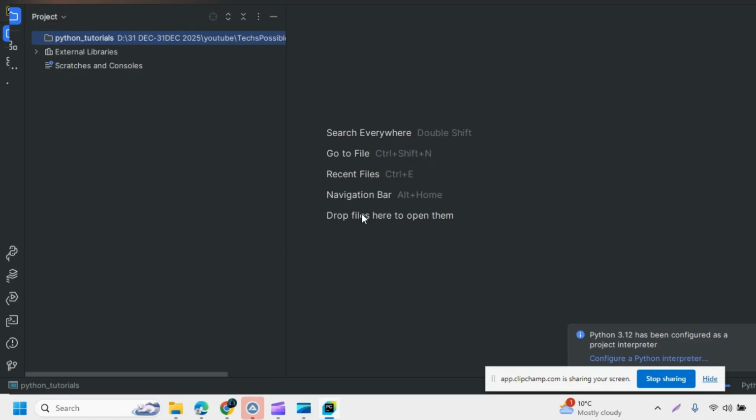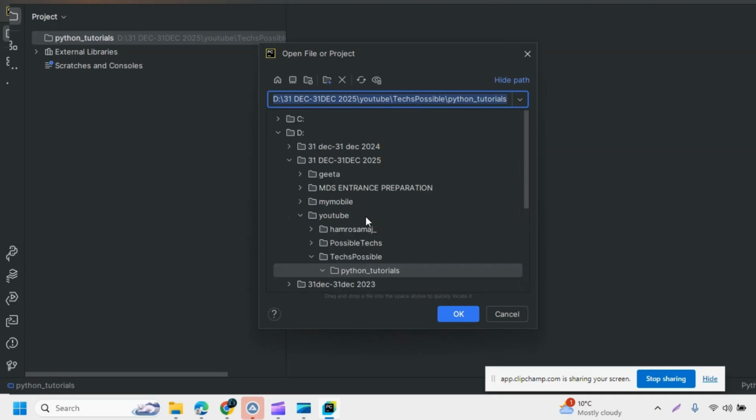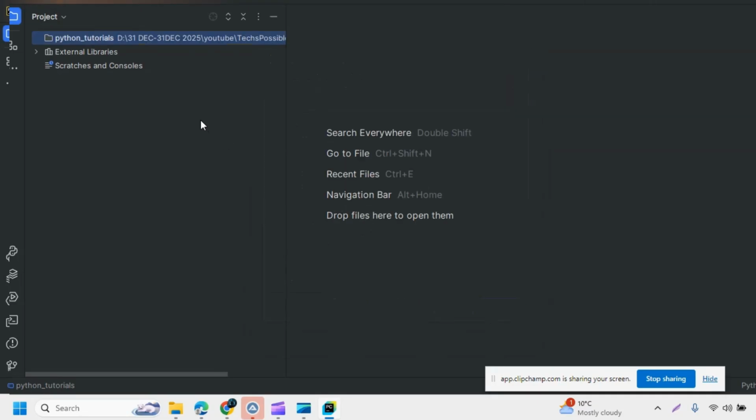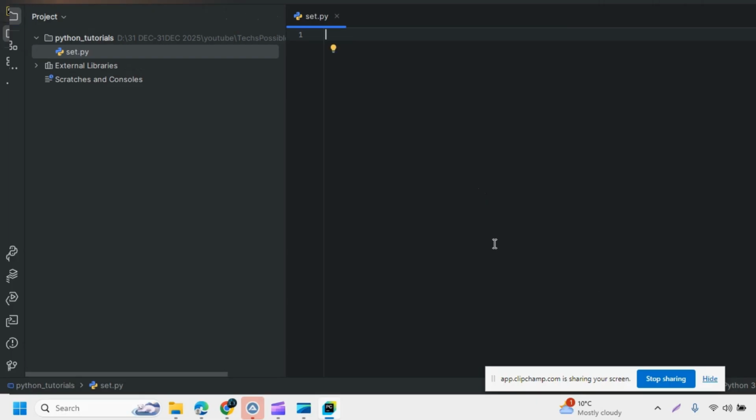Now you can see I have opened my Python. If you are new, we have already set up Python in our system, so just set up Python on your system. After that, create one folder and open that folder from here. Then right click here and create one Python file so that we can write Python code. I'm naming it set, and this is the Python file.